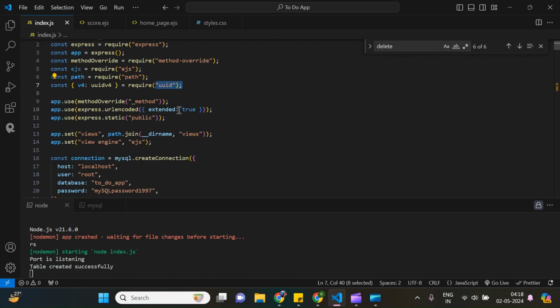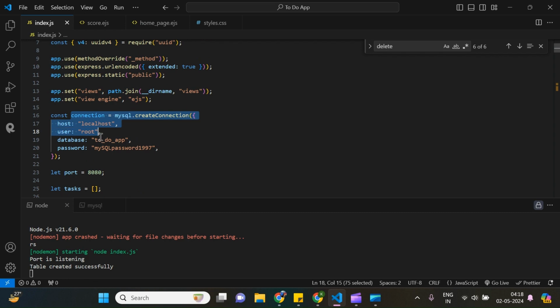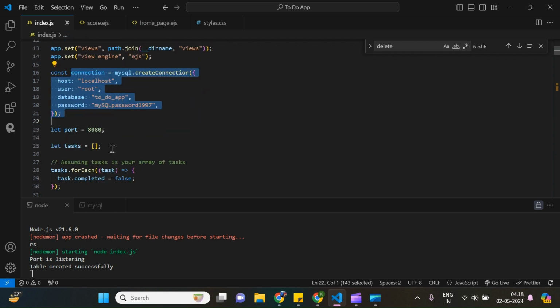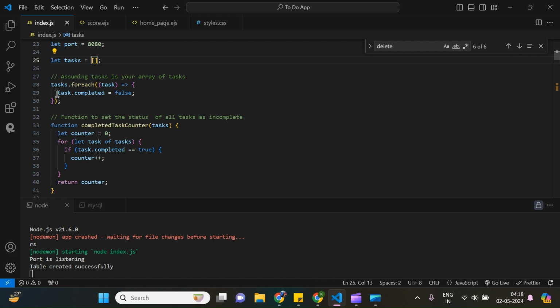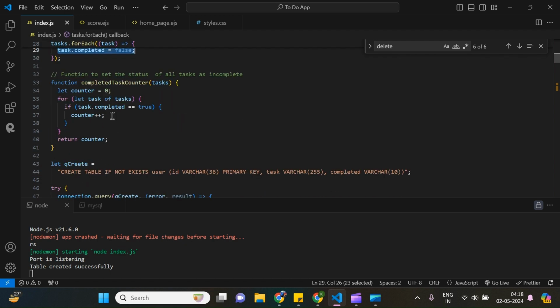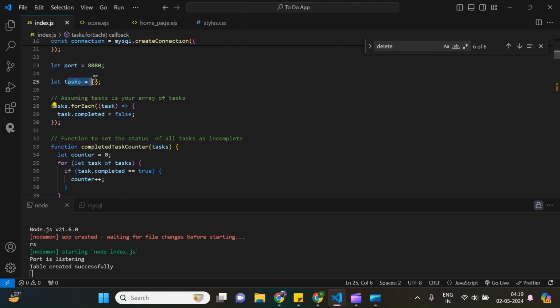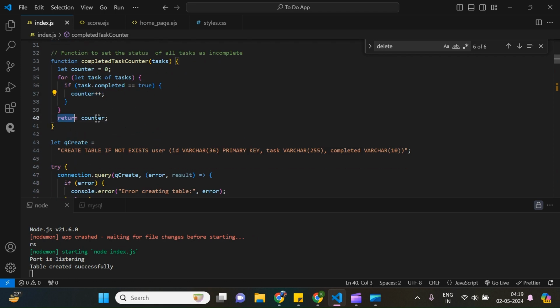And yeah, here I've made the connection to my database, and this is the port. This is the initial task. Currently I'm storing my task in the array as well as in the database. Initially, I'm keeping the status of all the tasks as false. And then I'm also keeping a counter that will check each and every element of this for the task value. If task.completed is true, counter will plus plus, and it will return the counter.